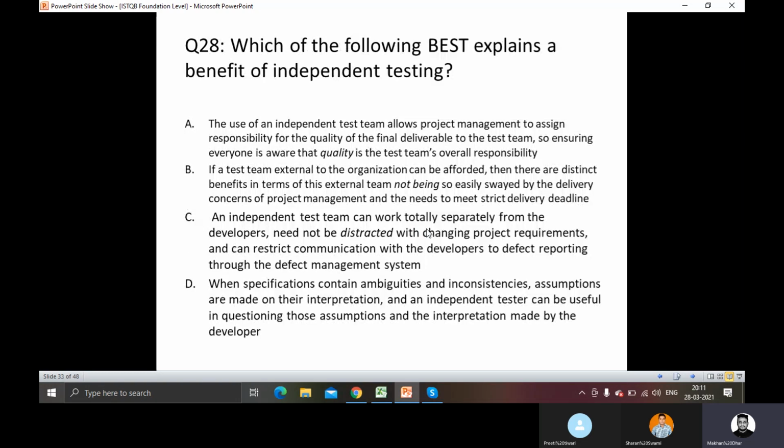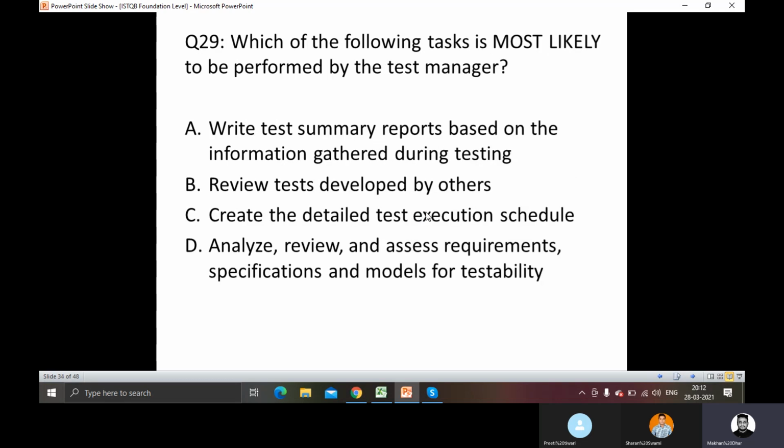Now let's move to question number 28. Which of the following best explains a benefit of independent testing? Okay, so I will not read this. Whenever you get time, you can just go through these options. Right now, I will just give you the correct answer for this. So the correct answer is option D, and you will get this. This is also a very famous question in ISTQB.